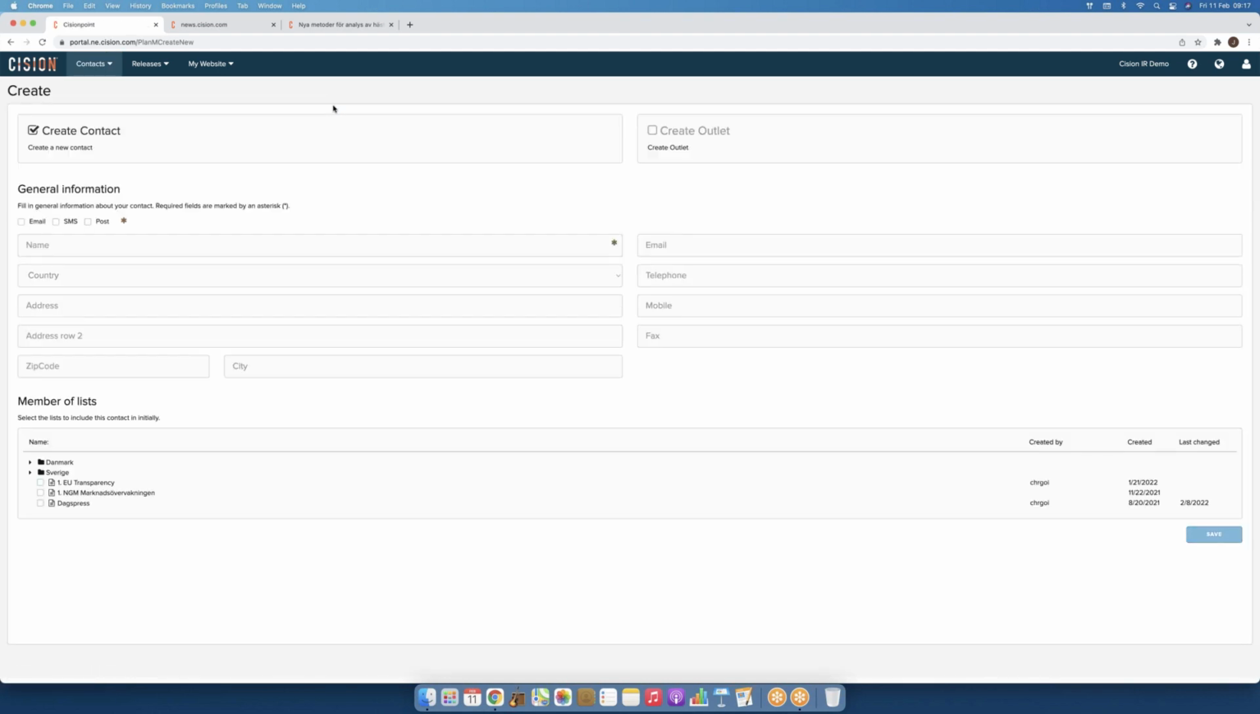There we go. You can create either a contact or an outlet. So you just tick the boxes, and you just need to fill in the fields. Now, the only mandatory one is the name that you see there. It's a good idea, though, to put an email in as well, just so that if you're sending distributions through the platform, you can send to that contact via CisionPoint, basically.